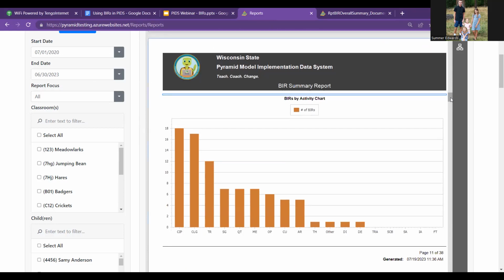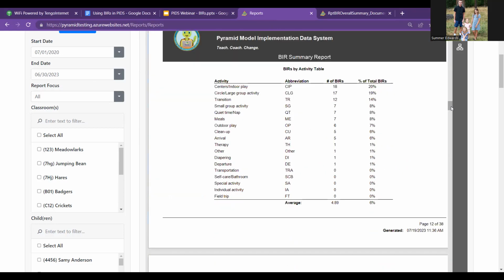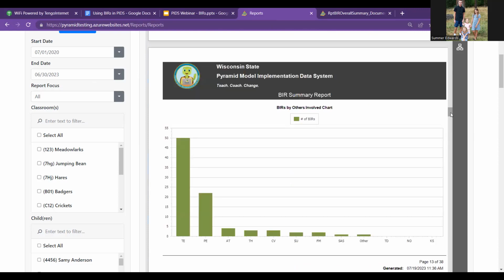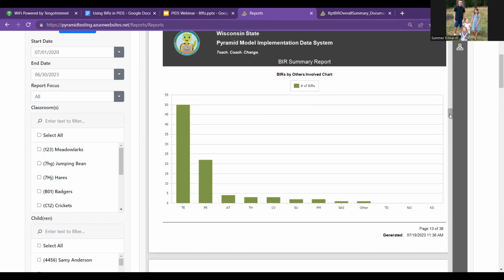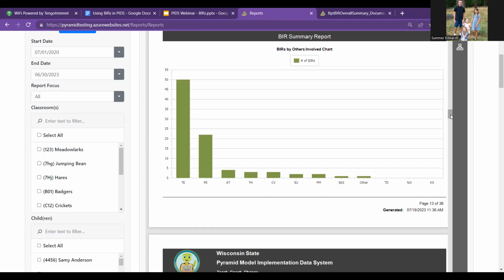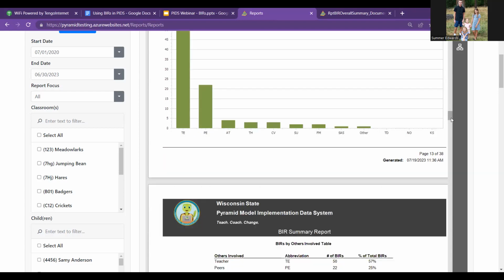BIR by activity. Okay. We won't spend too much time in this report. I think most of you have seen some of my demonstrations before. I do usually highlight this report, but just want to give you a sense this is a good place to kind of start with when looking at your behavior data, because it does give that really all-encompassing view.